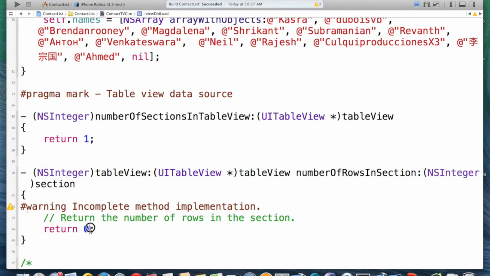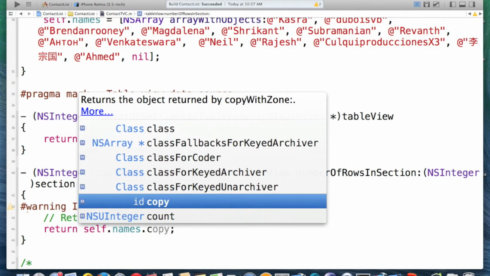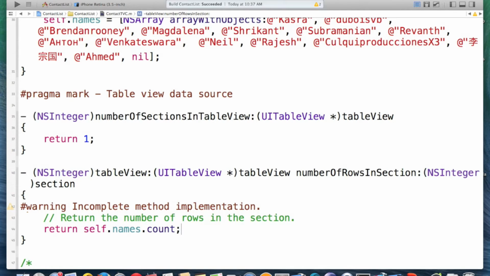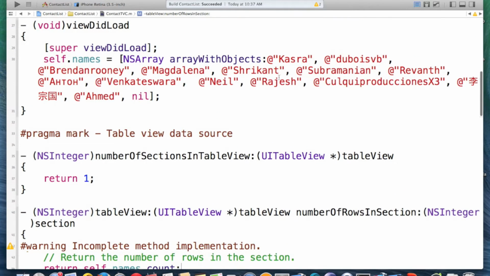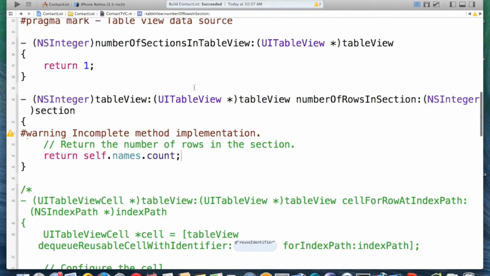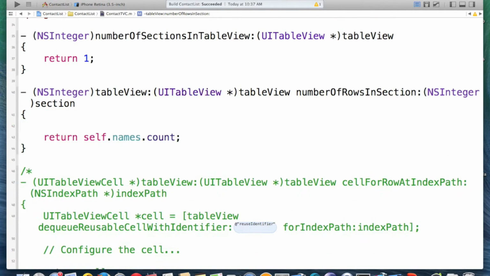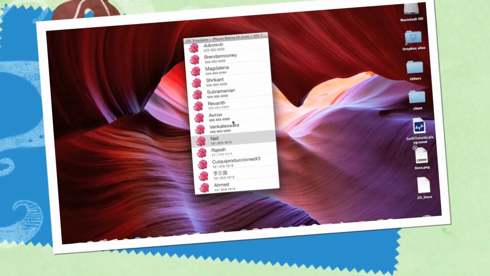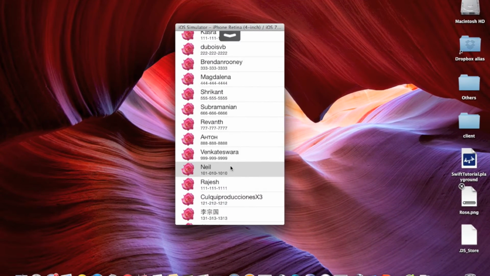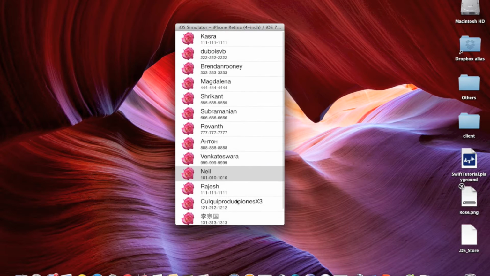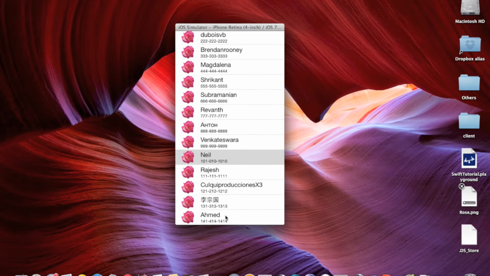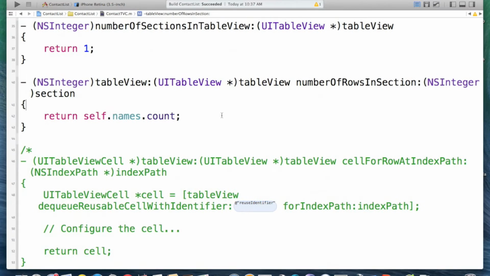So we just come here and use self.names, this is our array, and use count. So it just returns the number of names that we have inside of this array. So this is dynamic now. And we can remove this warning because we have implemented this. Okay, we have set up the number of sections and number of cells. Now it's time to add the data, and we can do it with some delegate methods.